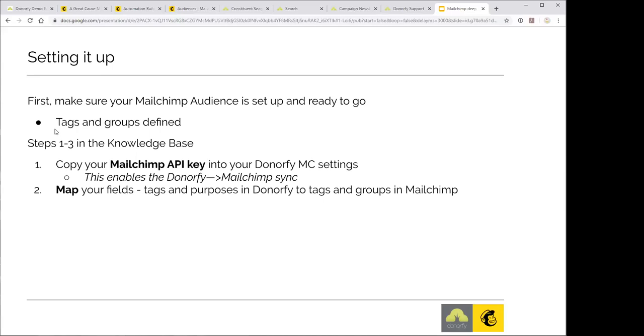Second thing you need to do is to do the mapping. So map those tags and purposes, those lines, as it were, that go between the two systems that I showed you just now, and make sure that they go to the right places between the two systems. That's why it's important to have set them up first in Mailchimp.